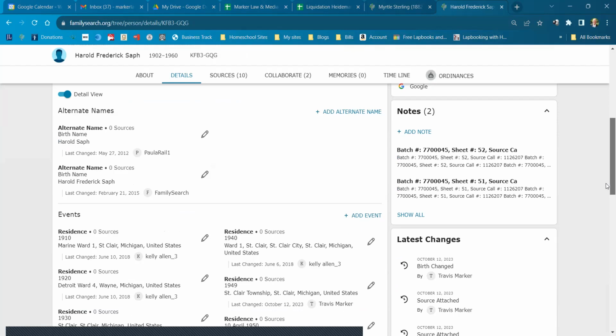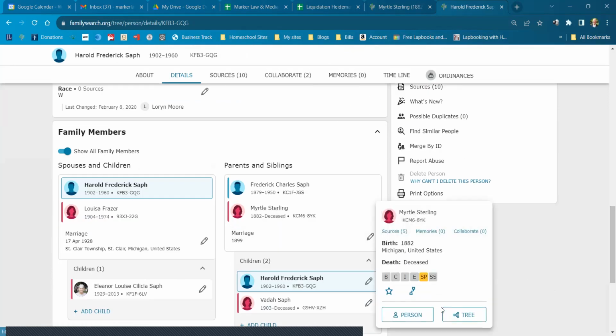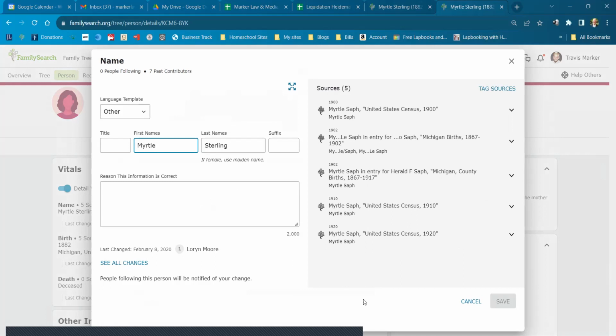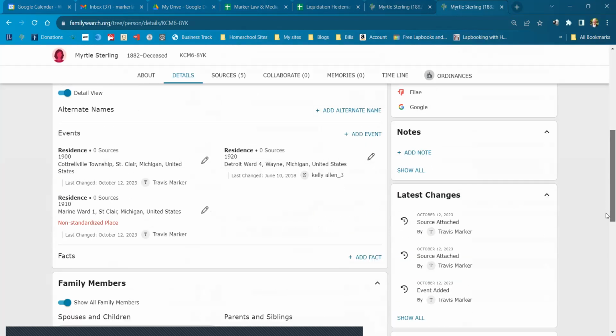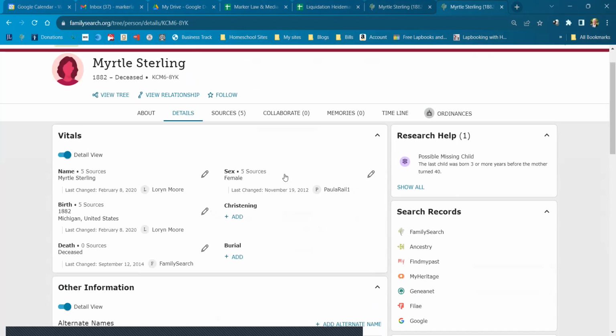All right, let's go back to the mother. Somewhere somebody called her Mary Sterling, so we're going to try to find out why. If we look here, Lauren Moore was the individual who entered that information. It also shows us that Paula Rawl has participated in this record, Kelly Allen has participated, and I've also added some information that's showing our names.